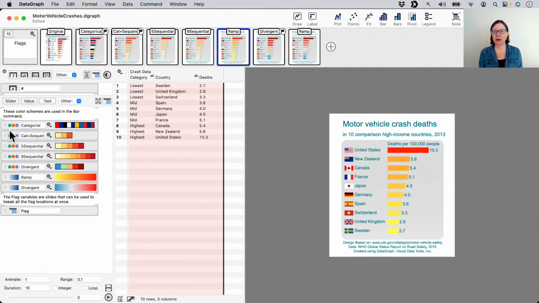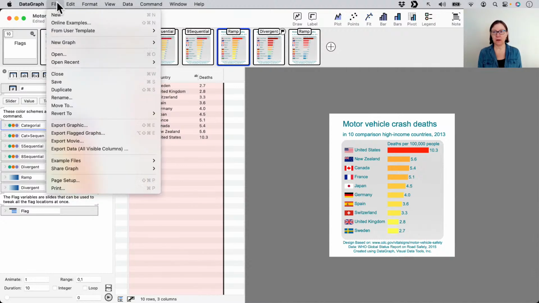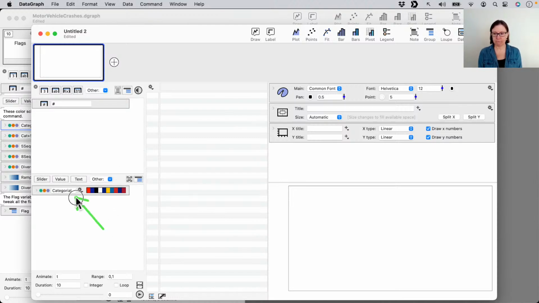So for example, if I want to use this categorical scheme in another file, all I have to do is, once I've created it, I can select it, highlight it, say edit copy, go to a new file and paste it. And sure enough, I've got my color scheme here. Now it's not connected to anything. I don't have anything else in this graph, but now it's something that I could select when I'm creating a graph.